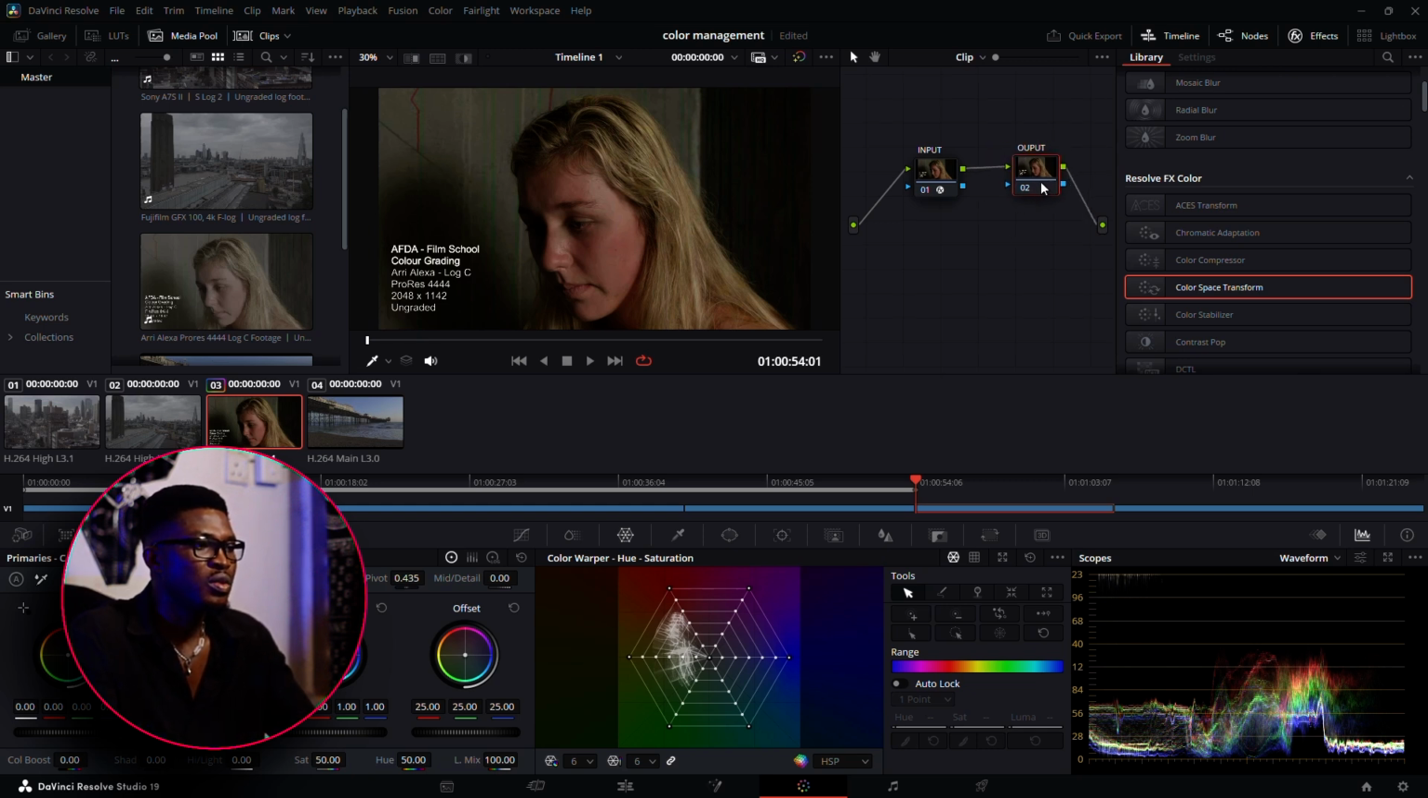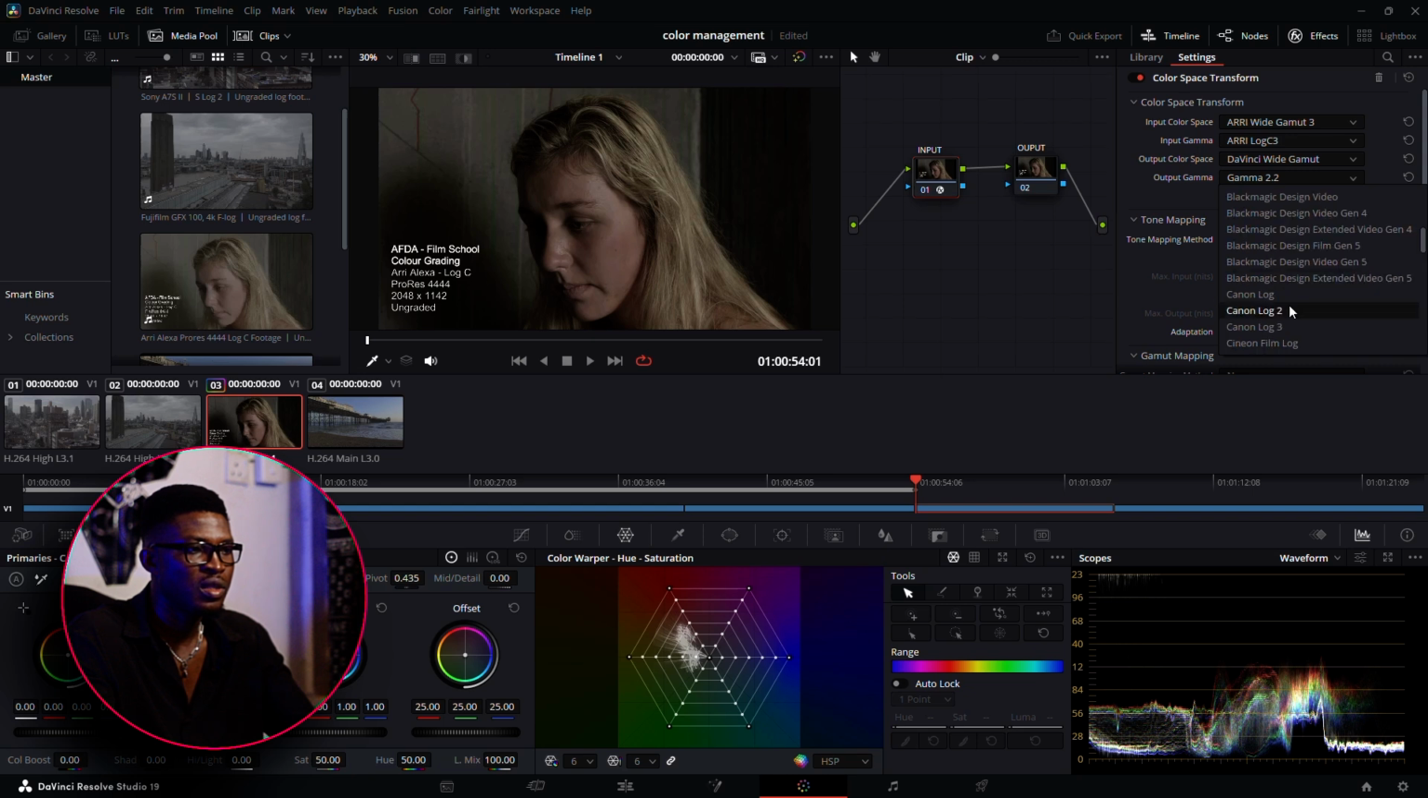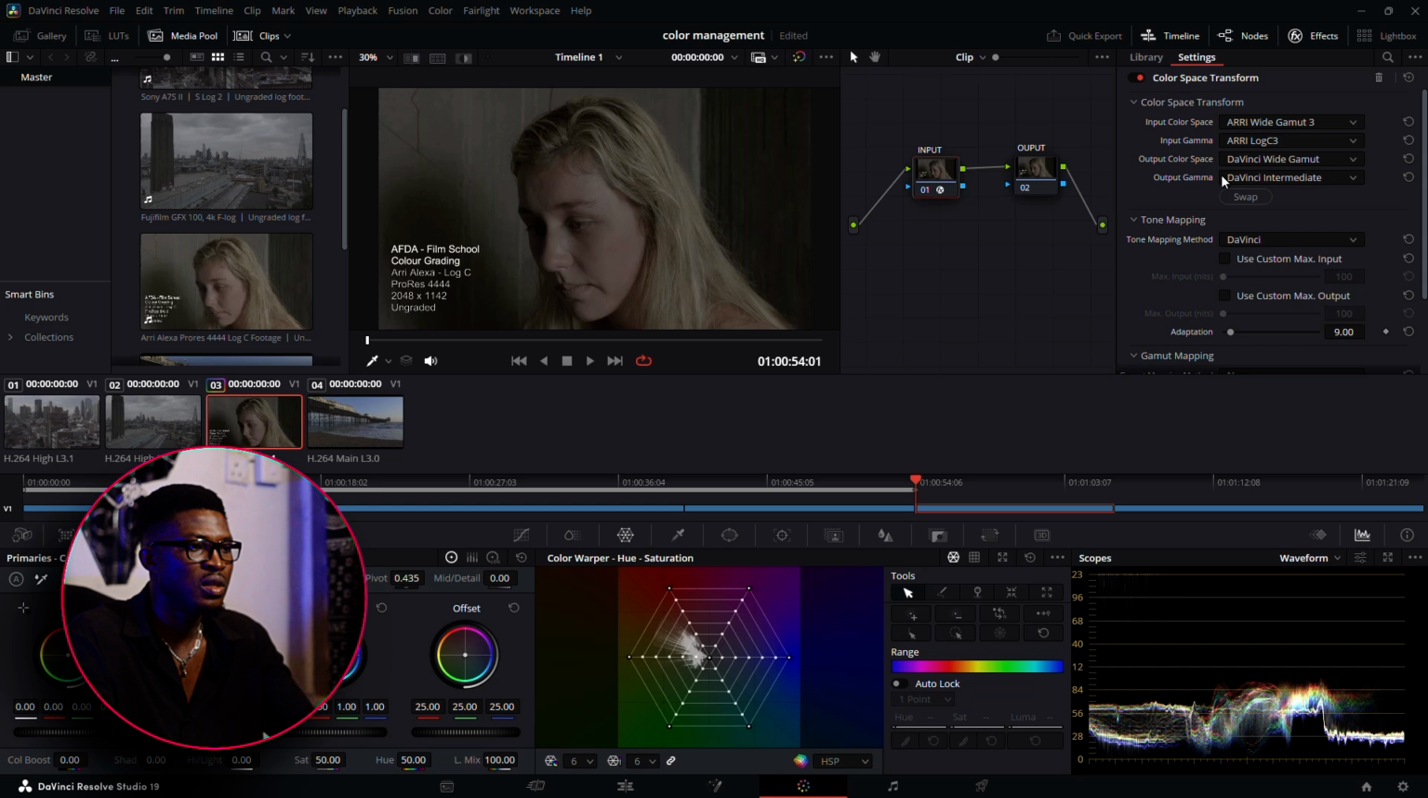So here you already have the conversion to Rec 709 Gamma 2.2, and we're going to transform this input color space to the timeline color space first. To do that, we go to the output color space here, set it to DaVinci Wide Gamut, then set the gamma to DaVinci Intermediate. That's what I'm looking for as the output gamma.